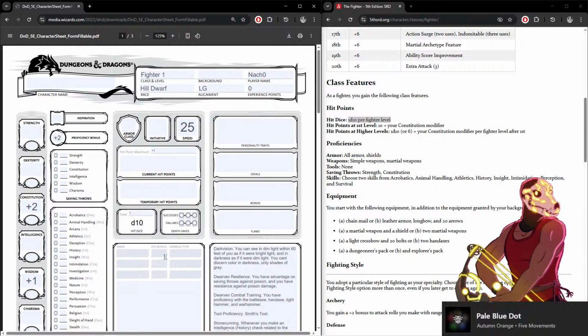So on a short rest, whenever we're taking a break in the middle of the day, we can roll hit dice to regain health, and we get all of these back, the ones that we used, after a long rest, so like sleeping for the night.